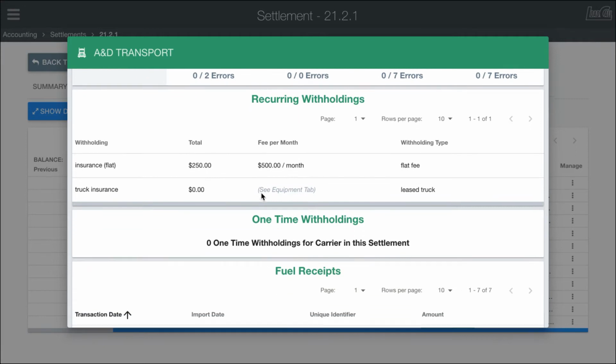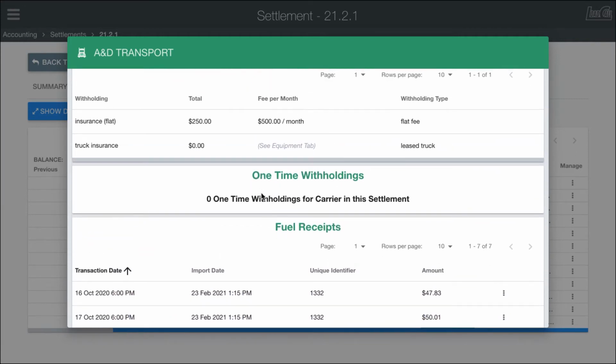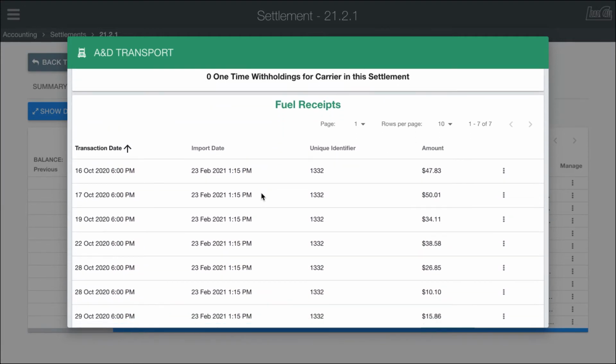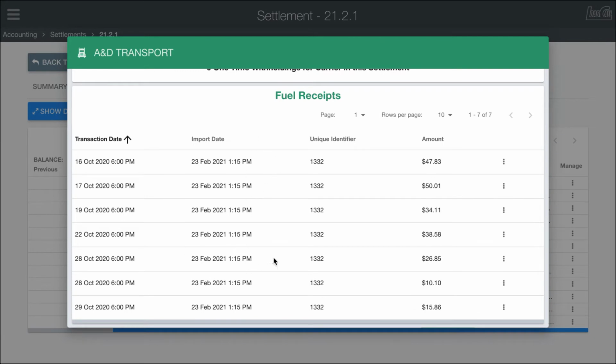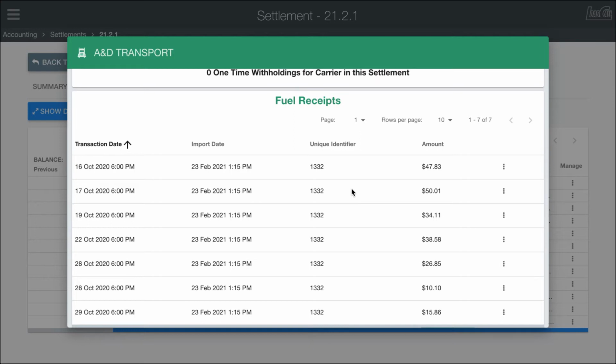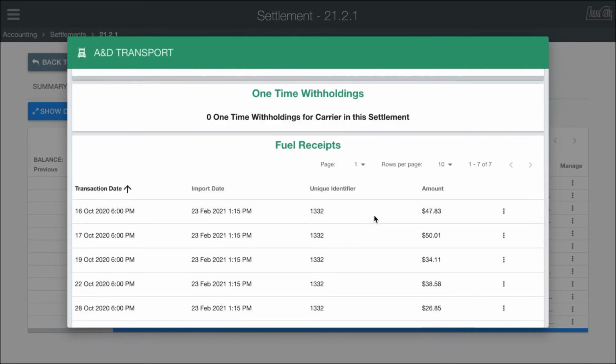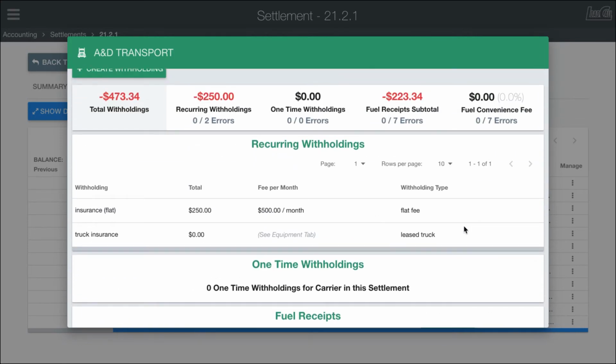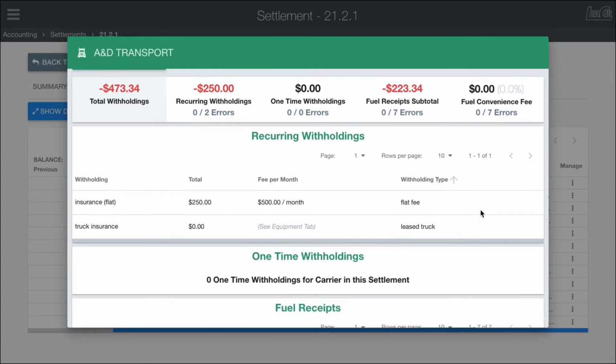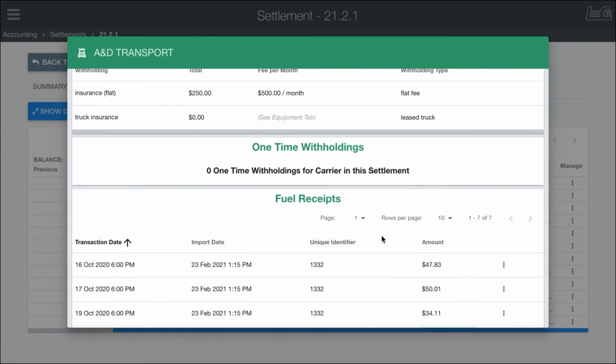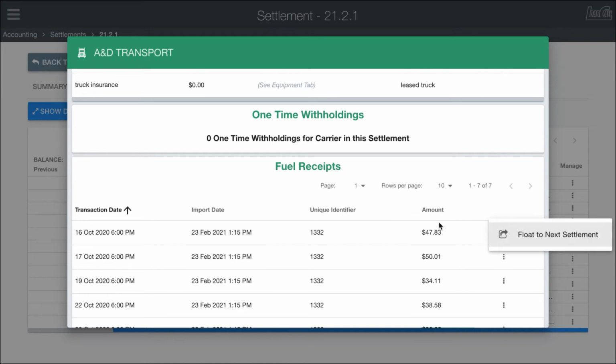We don't have any one-time withholdings for this specific carrier. We can find one that does, but we do have some fuel receipts. So down here you'll see all these different fuel receipts that we've brought in, and you can see the information in here regarding them. One thing to note is there is the ability to, not with the recurring withholdings, but with one-time and fuel receipts, we can float them to the next settlement.